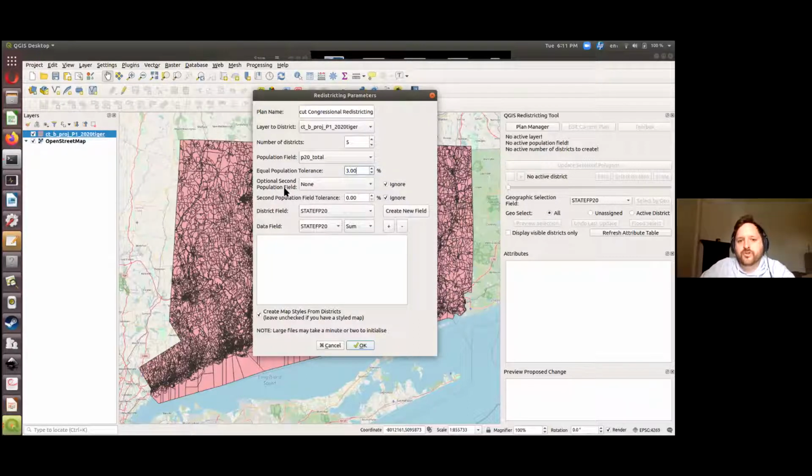Optional second population field, you probably won't need this. This is actually for countries which use both current population and future population when they redistrict. So basically, if there's going to be a development that takes place in a suburb of, I think it's Australia, then that gets included into the redistricting as well, even if it's not built yet.